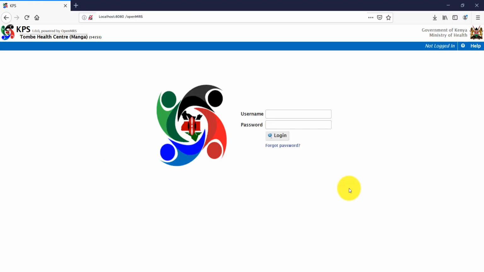Now let us cross over to the system. To access the key population system, at the address bar, type localhost:8080/OpenMRS. Once you access the login page, you will clearly see that this is a key population system. The version is version 1.0.0, powered by OpenMRS. You'll also be given the name of the facility and the MFL code of the facility. There is a coat of arms for the government of Kenya.